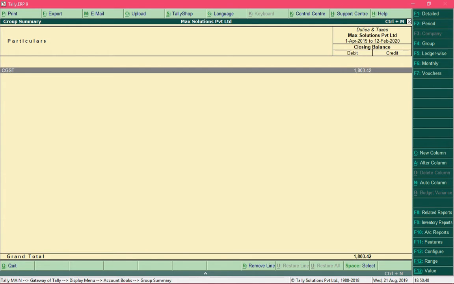Over here we can see that we have input CGST of rupees 1803, and the ledgers SGST and IGST are not displayed because their balance is 0. Alright, so now let's proceed with recording the entries.